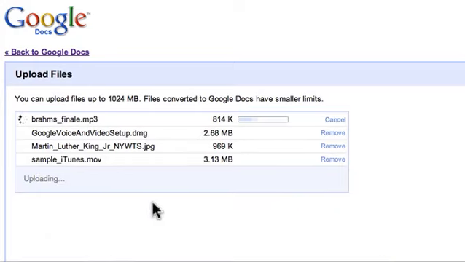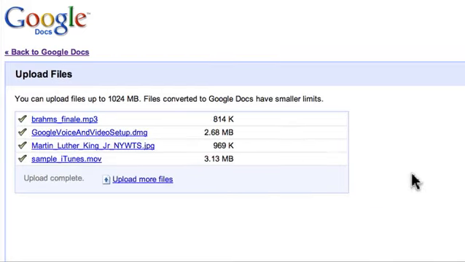Now I can see these are the file sizes, and I will select Start Upload. There's a visual indicator showing me that this MP3 is uploading, and that is complete. If I want to cancel it, I can select Cancel in the middle of the upload. If I want to remove it from the upload queue, I can select Remove. And when the files are done uploading, you'll see this Upload Complete message.